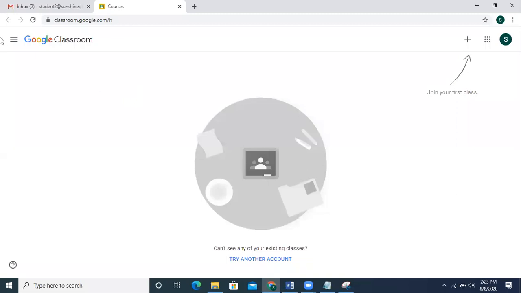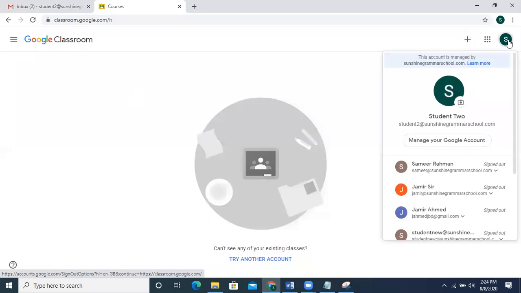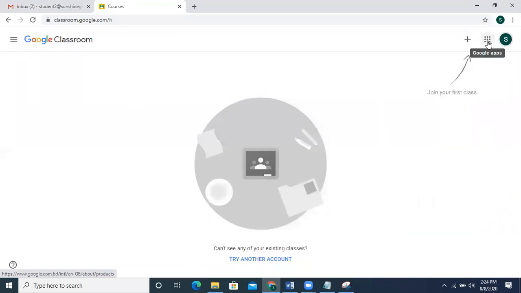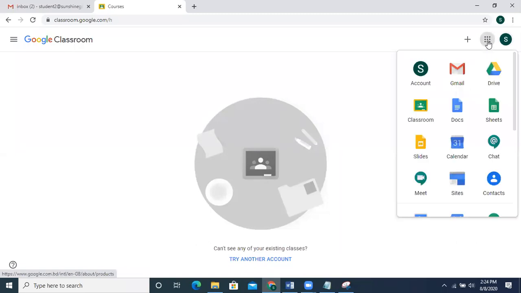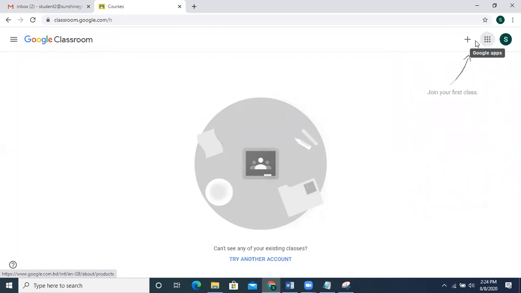So to join a class, here you can see top left-hand side, there is an option called main menu. I put my cursor on it. You will be using this very often here. And on the right-hand side, you have 3 options. One is your account settings, so you can log out or whatever. And then Google Apps, you can switch to any apps, same as we saw in Gmail. So that's apps. And this plus sign is to join classes. So you'll be joining a class.